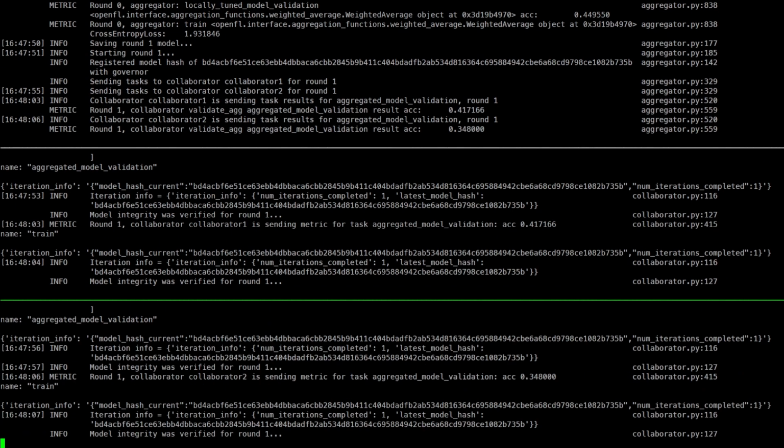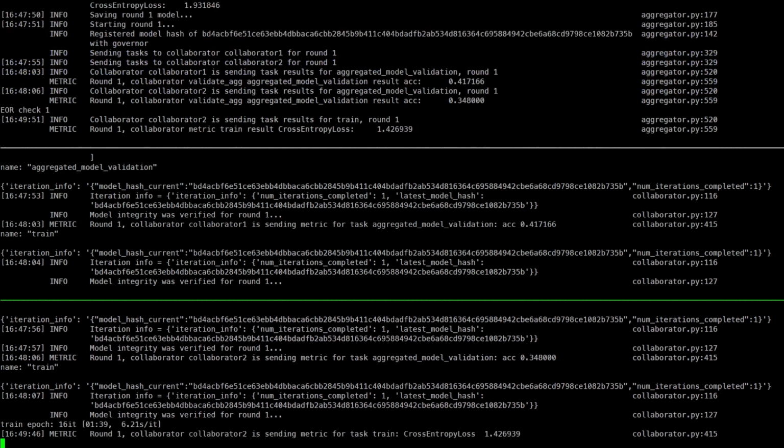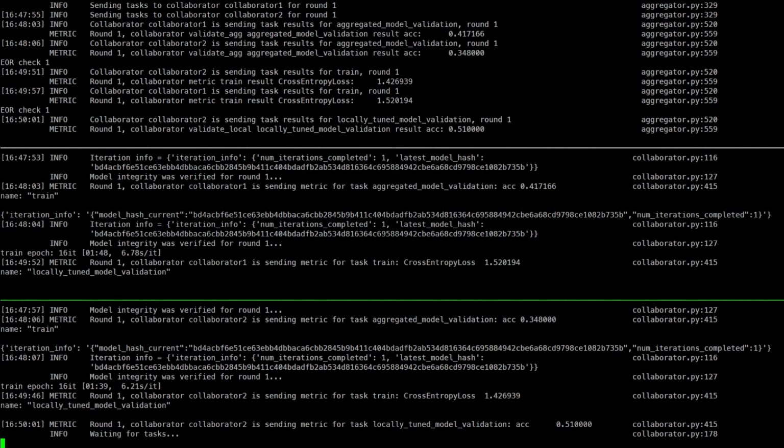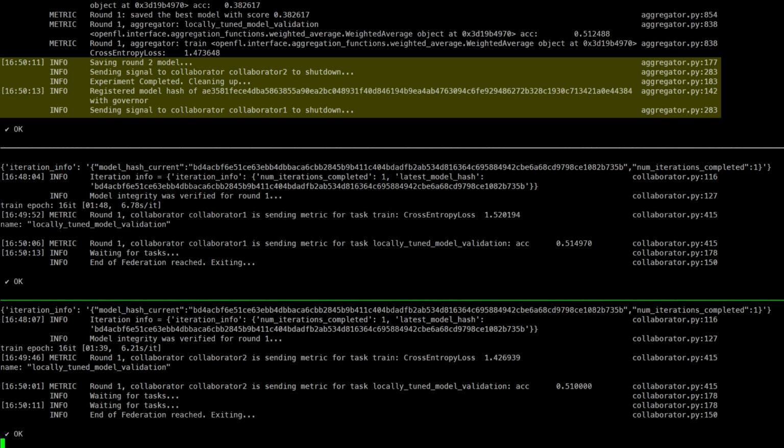The aggregator shows that round 0 is done. Each collaborator gets the updated model with both collaborators' weights averaged in. The second round of training on the updated model will begin. The second round of training is now done. The aggregator will update each collaborator with the second round model.